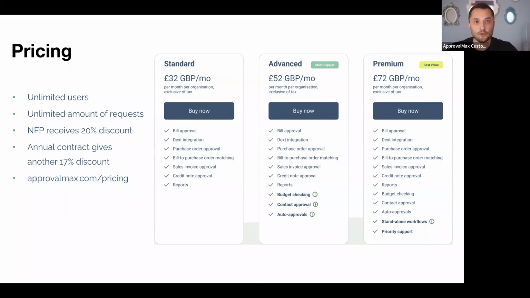Within the premium plan, you will find all of these features plus standalone workflows, which can be used for pretty much any other approval policies in your organization, like, for example, HR processes or maybe legal contract approvals, things like that. And also you'll have the priority support, which will reduce the time for our support team to come back to you with an answer. If you're a non-for-profit organization, you can claim your 20% discount off the price.